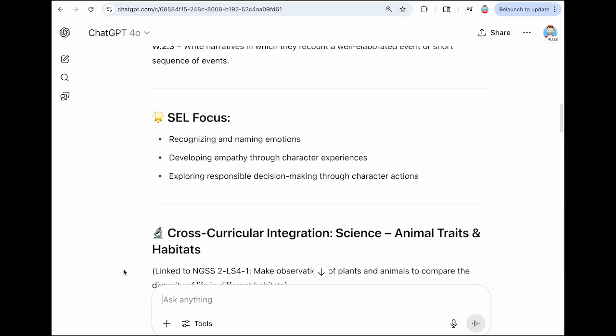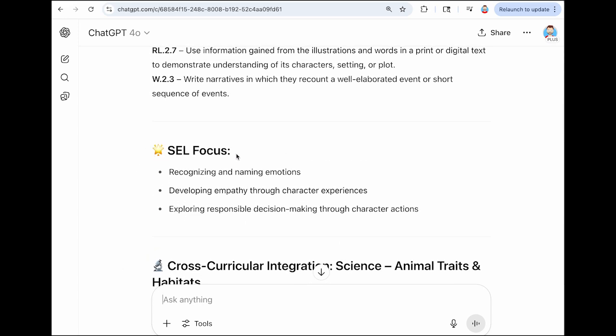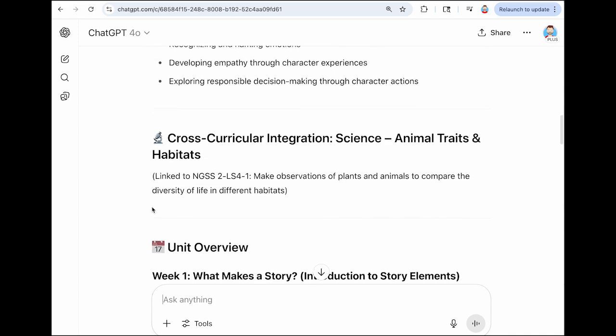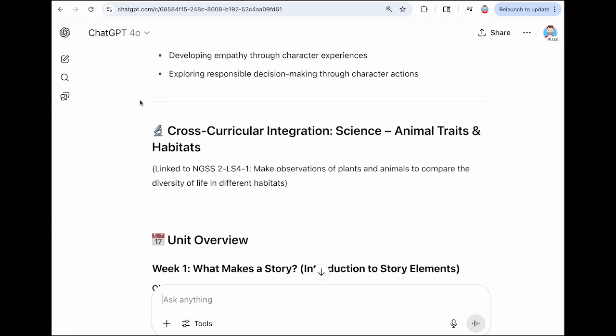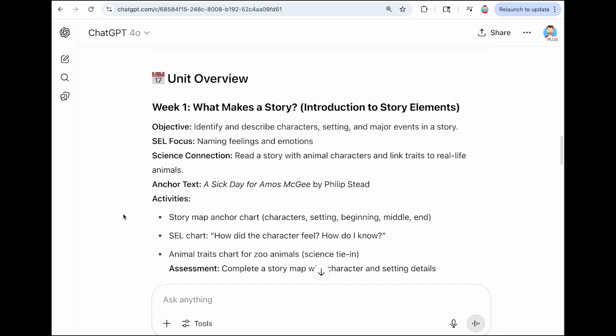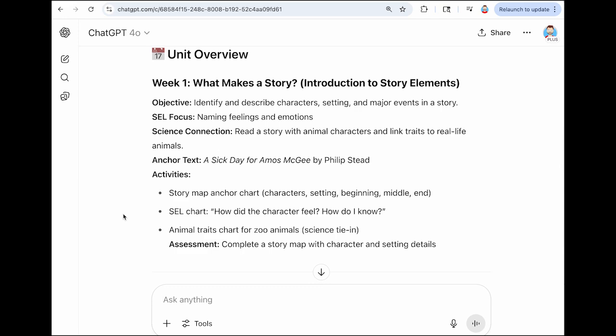So then we've got, it's identifying the social emotional learning focus. And then we're getting into the integration with science. So it's making observation of plants and animals to compare the diversity of life in different habitats. And then we get into the unit overview. We have week 1, what makes a story. And we have the anchor text and what activities would be involved.